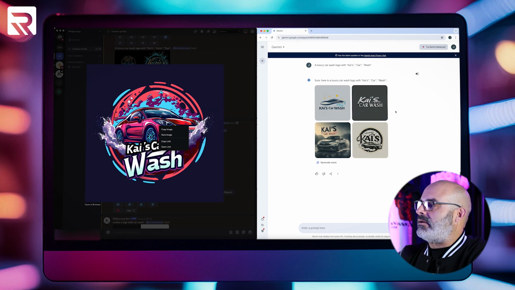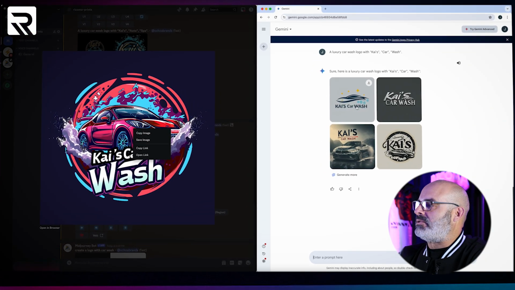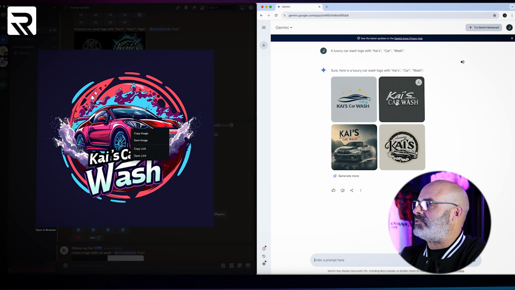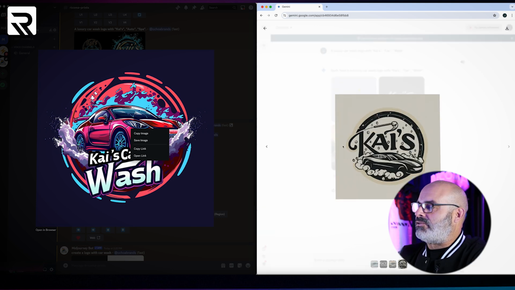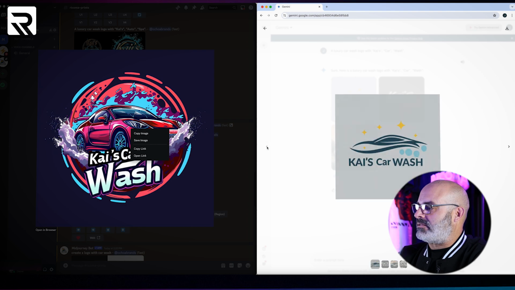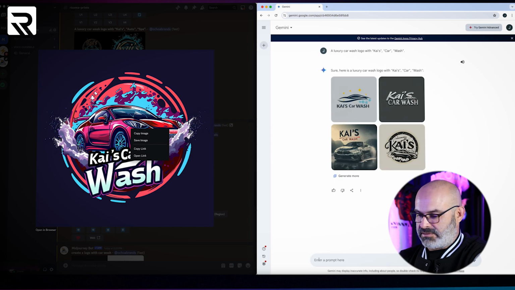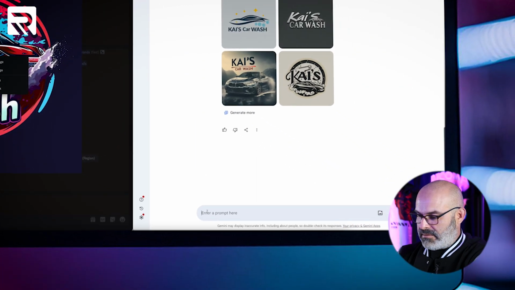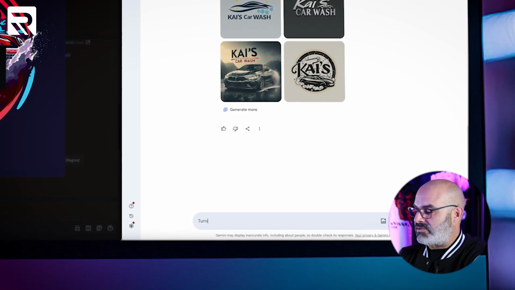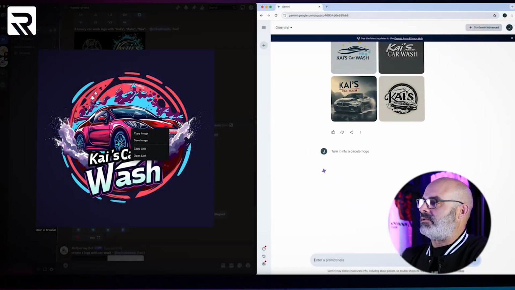So here we have it. Look at that, Kai's Car Wash. That looks pretty cool. It did spell it correctly. Kai's Car Wash. That's really neat, but it's not really anything big and fancy. And then you can scroll through the images. Let's see what else it does. Let's start fine-tuning the search. Let's turn it into a circular logo. Let's see what it does.